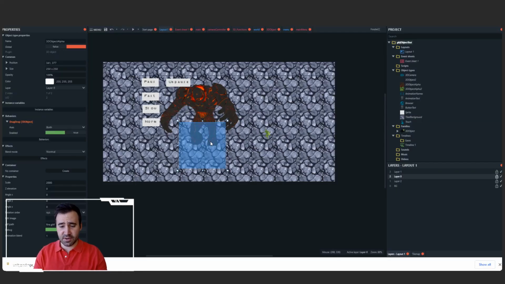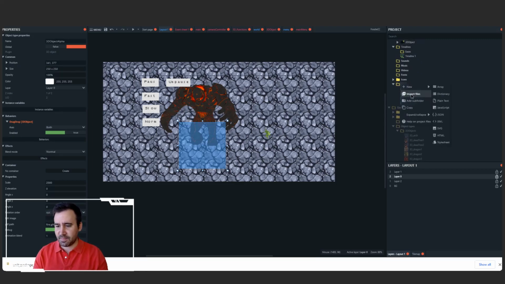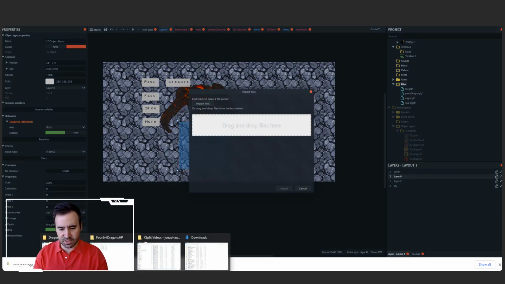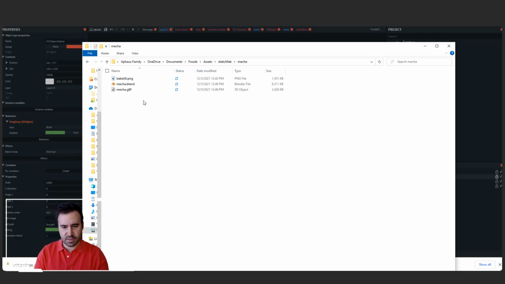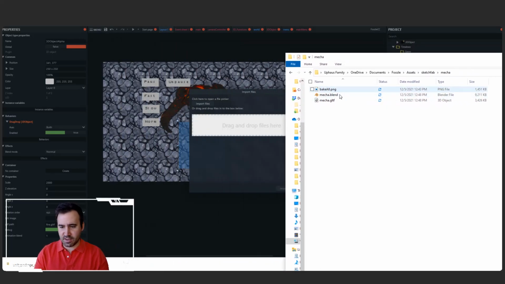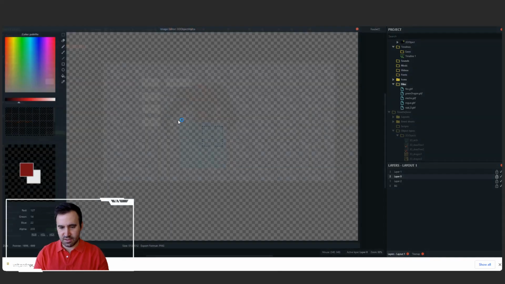Okay, we're back in the editor. This time I'm going to replace the golem, but let's go ahead and load the file first. Let's come into Files, Import Files. Let's put what we just had into there. We've got our mecha. Let's put it in. Let's import. Let's double click on him.